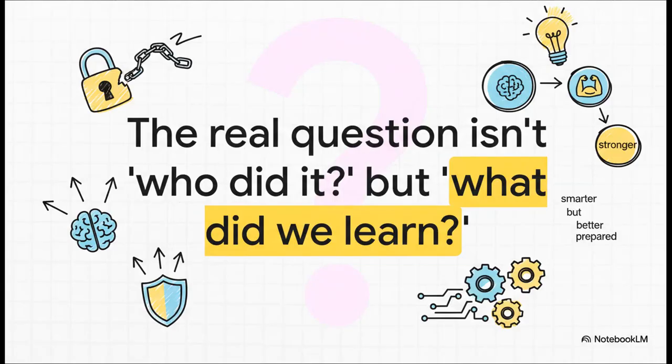And this really brings us to our final thought. A successful investigation isn't just about closing the case or catching the bad guy. The real goal, the ultimate victory, is to come out of that crisis smarter, stronger, and way better prepared for whatever comes next.